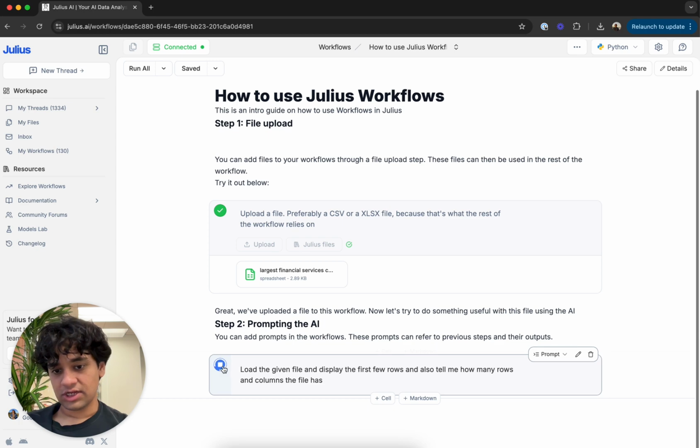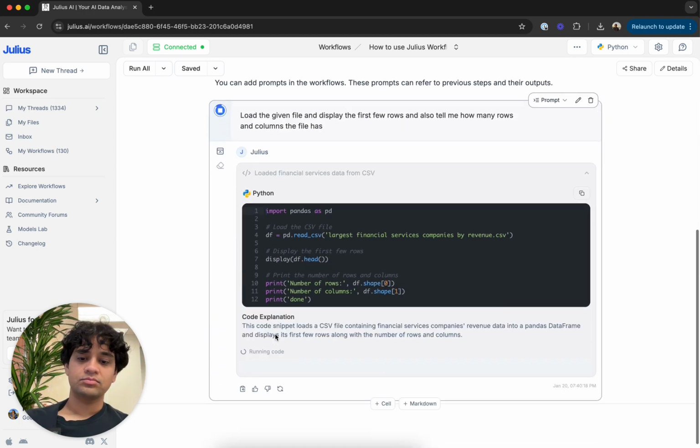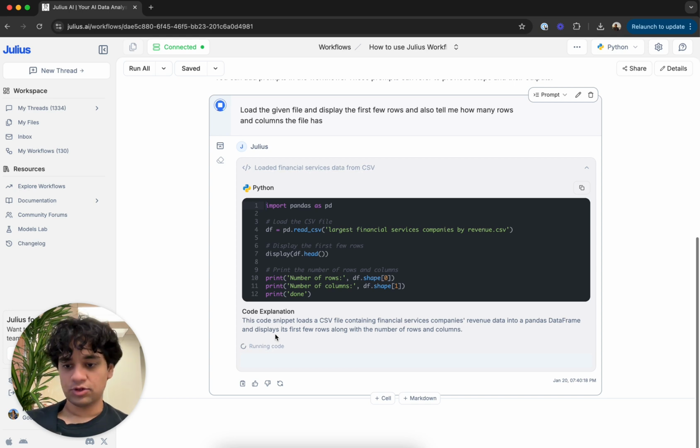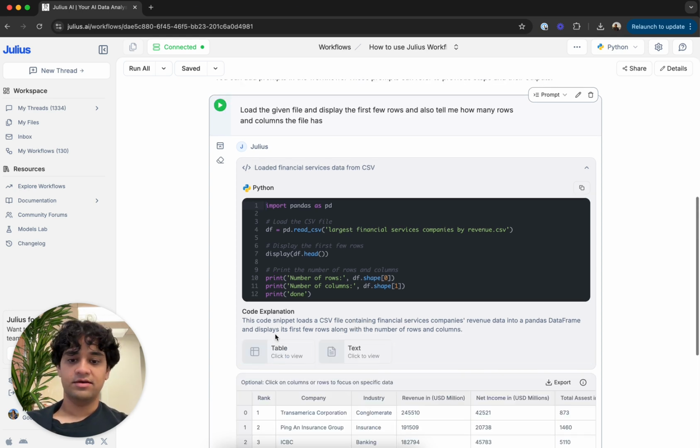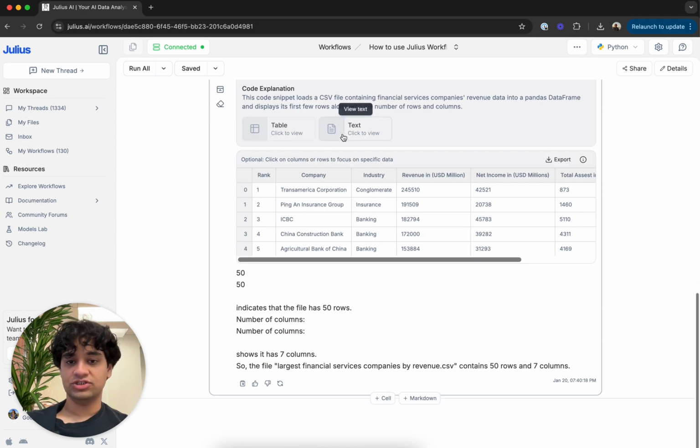So to run the step, you can just click here and it will go and run that analysis step. Here the AI is generating some code to do the analysis for us and finish this step. Great, awesome. So it just did this analysis for us and created this output. And it did what we asked it to do, which is it showed us a few rows of the data so we can see what's in this data. And then it told us how many rows and columns there are in this file.